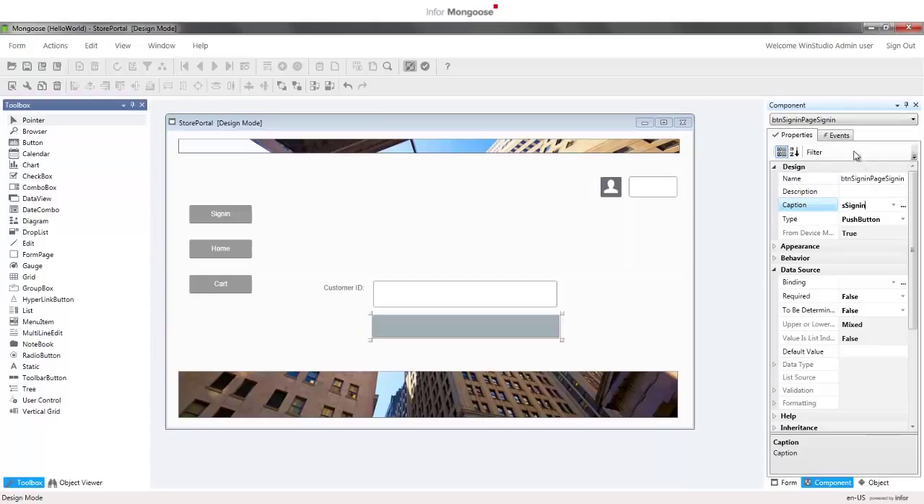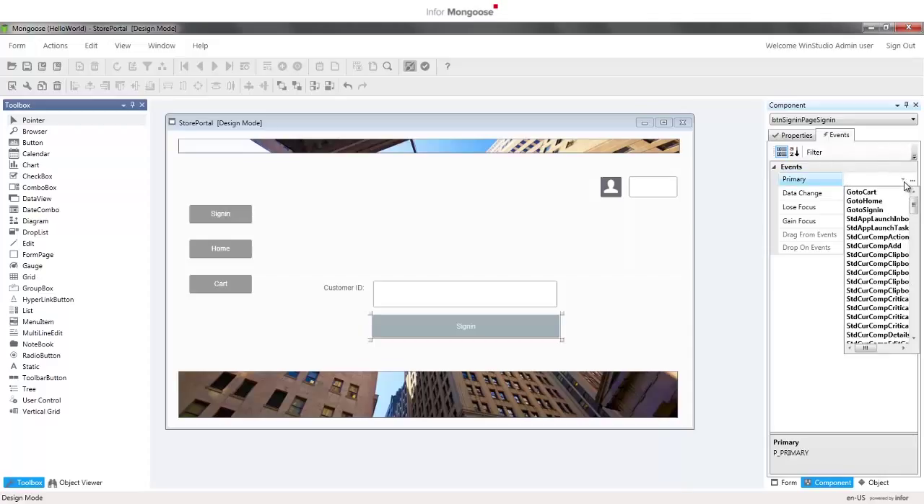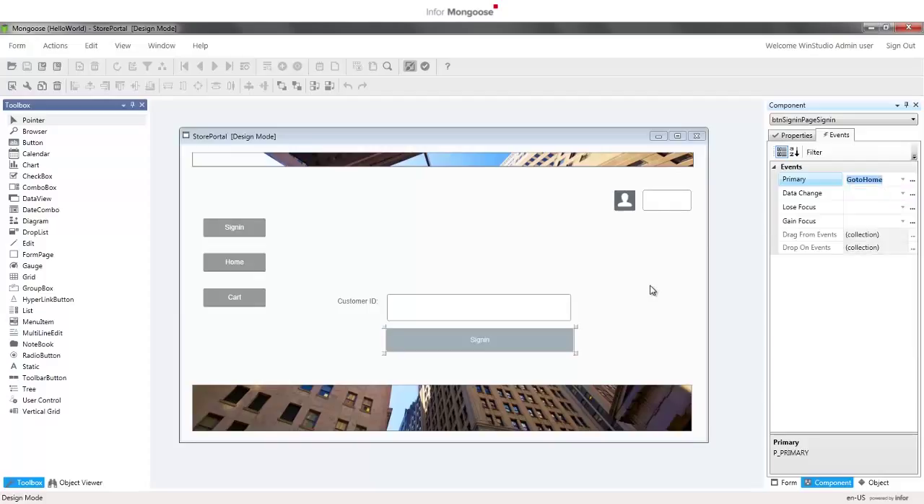Click on the Events tab, and in the primary event field, select the event Go to Home. Doing this will make this button generate the event Go to Home when it's pressed, which will trigger the event handler that will take us to the home form page.